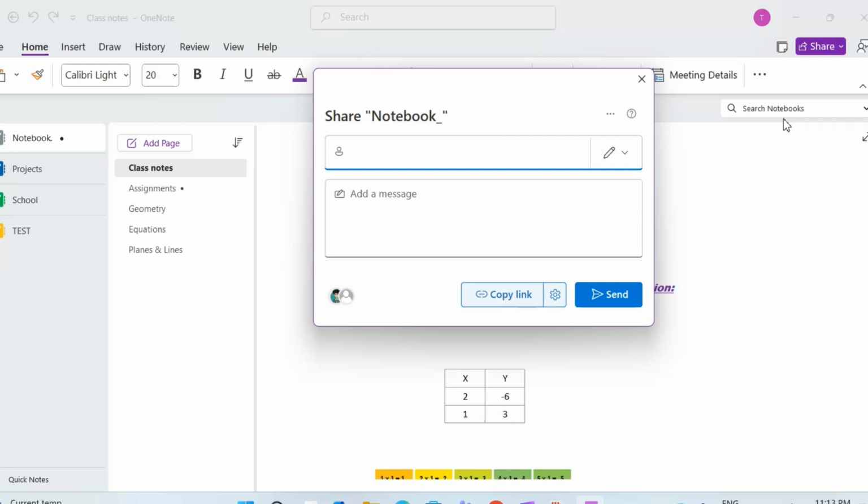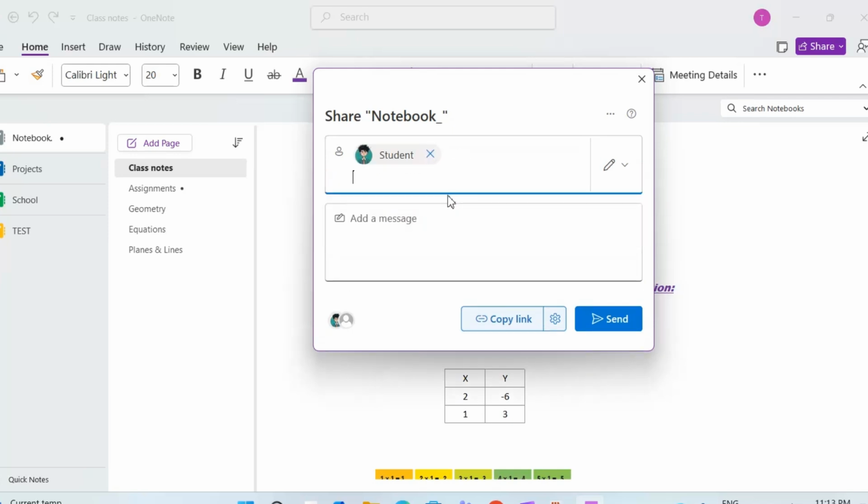Here, enter the email address of the person you want to share the notebook with. For example, I will send this to a student. Before sending the invitation, check the permission level. Permissions control what other people can do with the notebook. There are two main types of access.